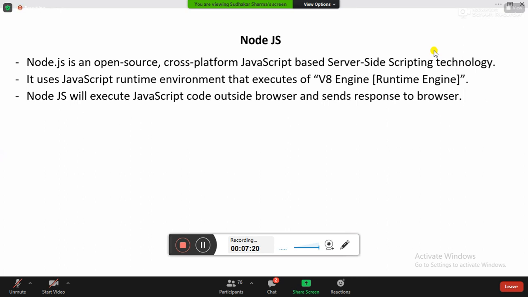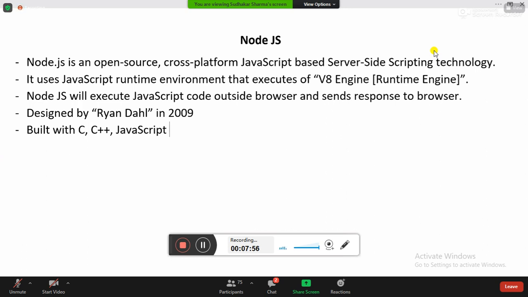Node.js was originally designed by Ryan Dahl, and it was introduced in early 2009. Node.js is completely built with C++ and a JavaScript-based environment. It supports all JavaScript-based operating system services. Wherever JavaScript runs, Node.js can work.